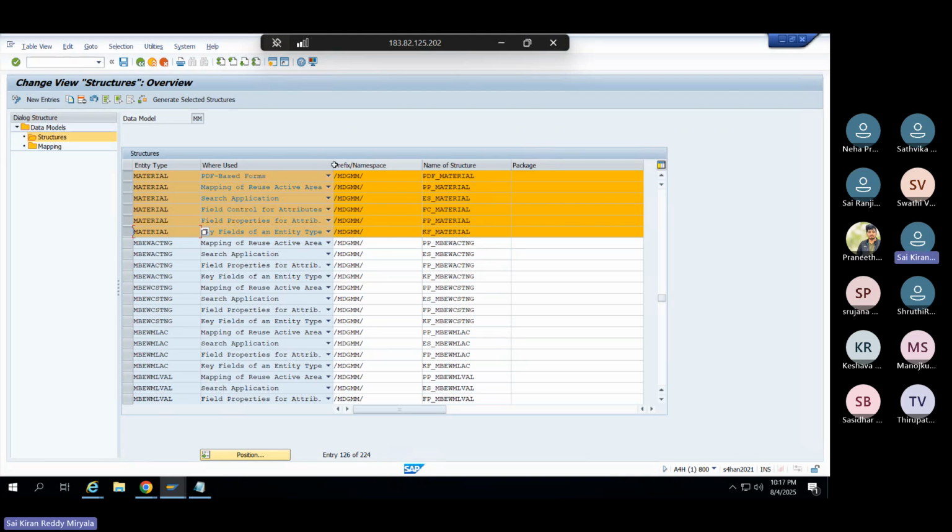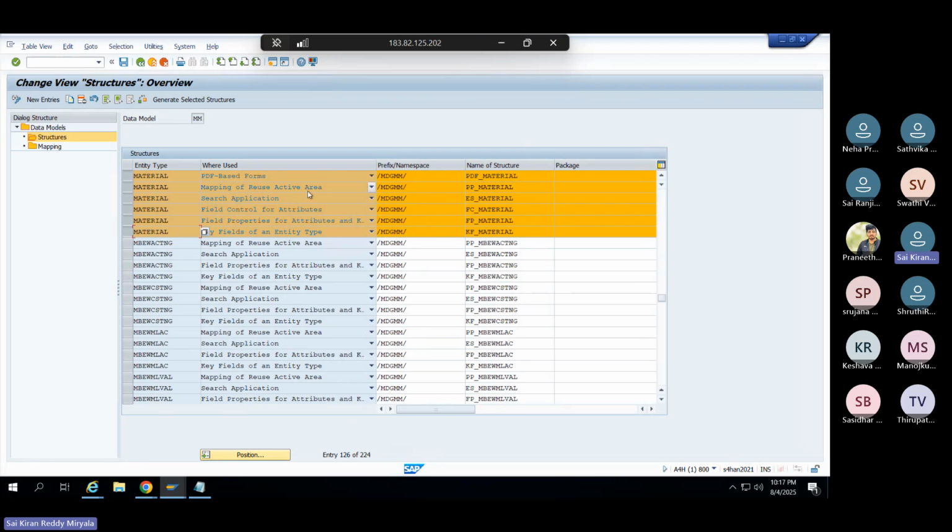And the second option is the mapping of reuse active area. This is the structure that is useful when the final approval is done for the CR, so the staging table data will be moved to the active area. And the third one is the search application. This is useful for search options, to search existing CRs or existing materials. These are not mandatory. Mainly the mapping of reuse active area is the important one.